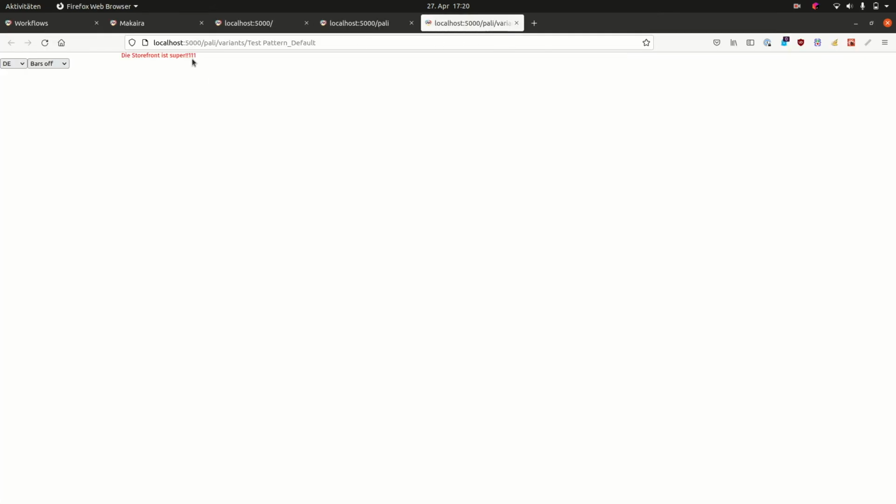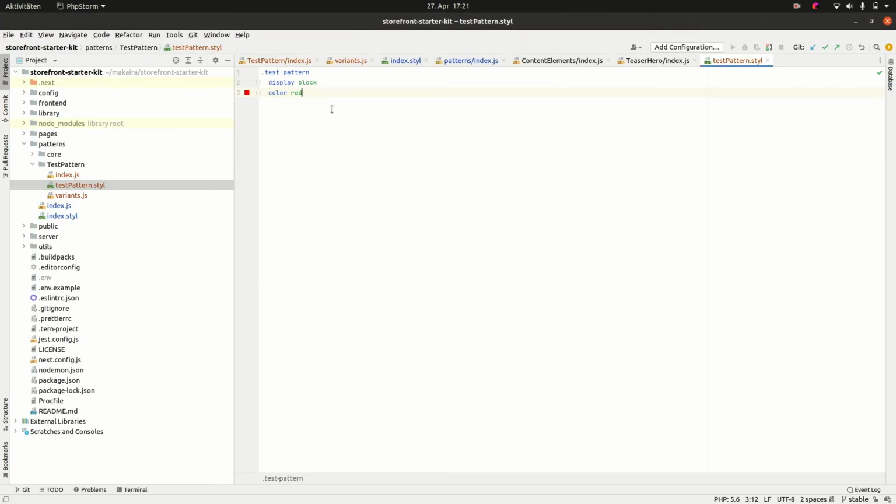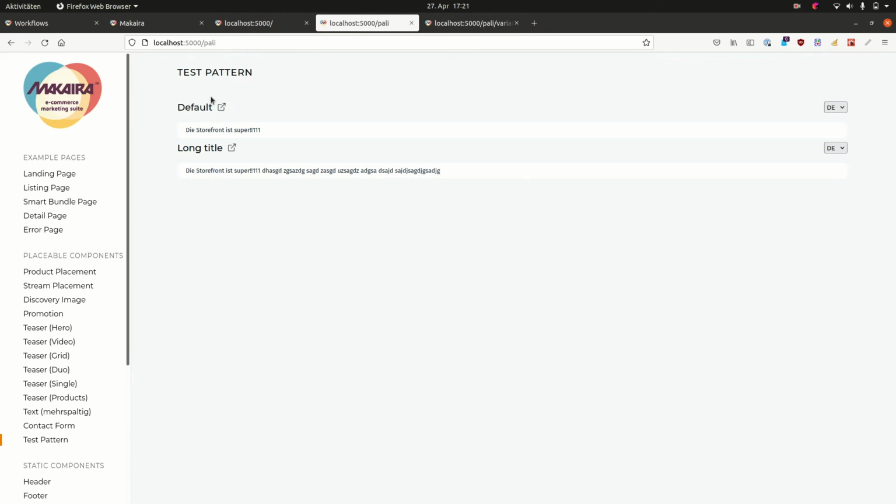That means I can start as soon as the component has been created using the CLI command. I can call the component directly in the pattern library, open it in a separate tab, and then get started. So I can consider, which HTML structure do I need? What styling do I need? What data structure do I need? What data am I expecting? I can also first define a data structure that I can work with locally, and only later I have to think about how to translate this data structure into the Makaira page editor.